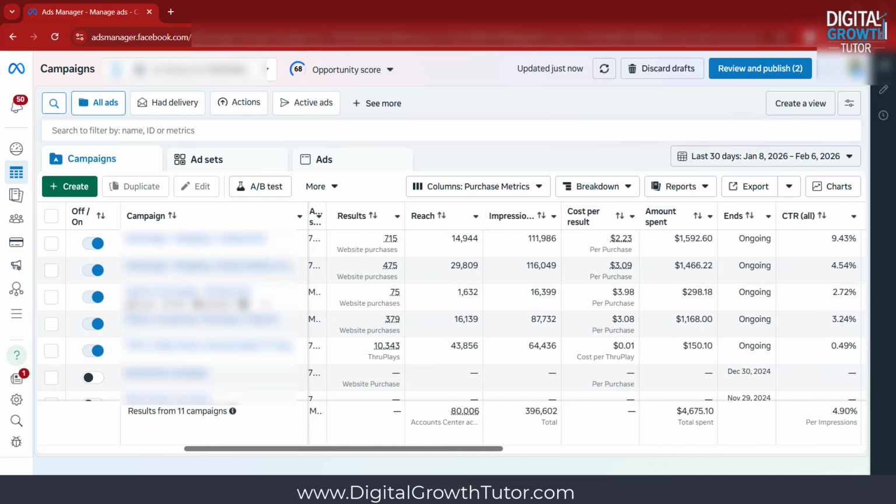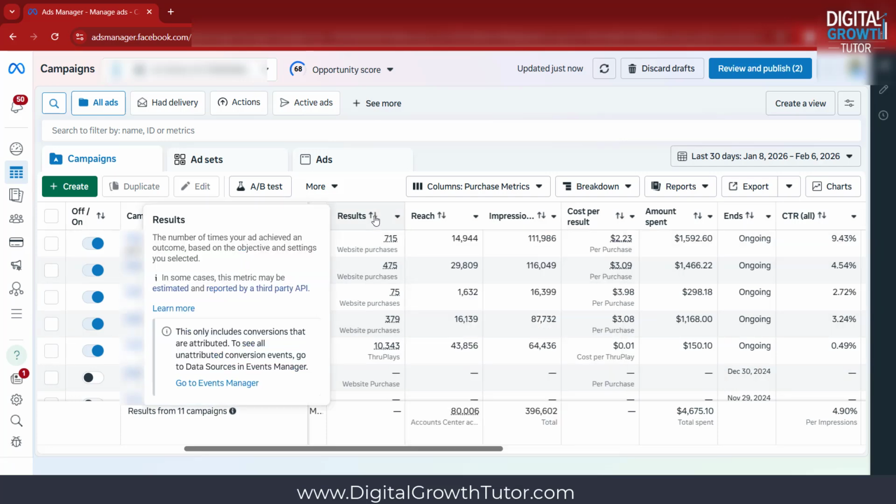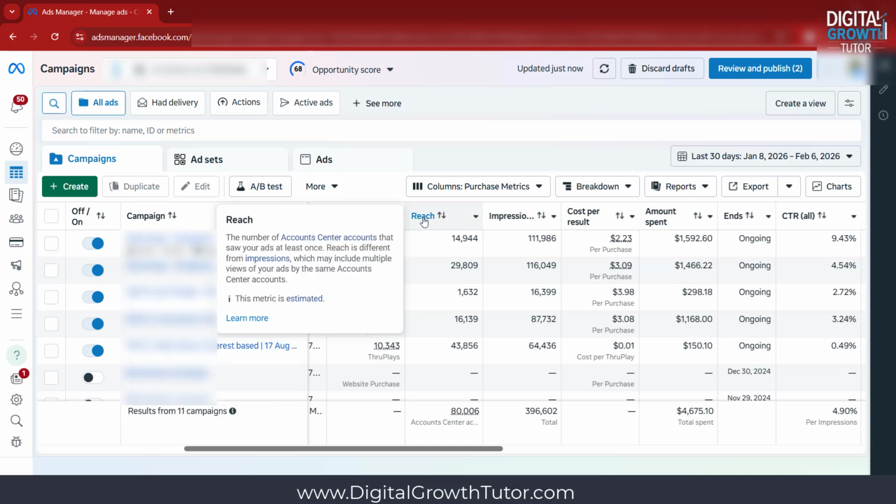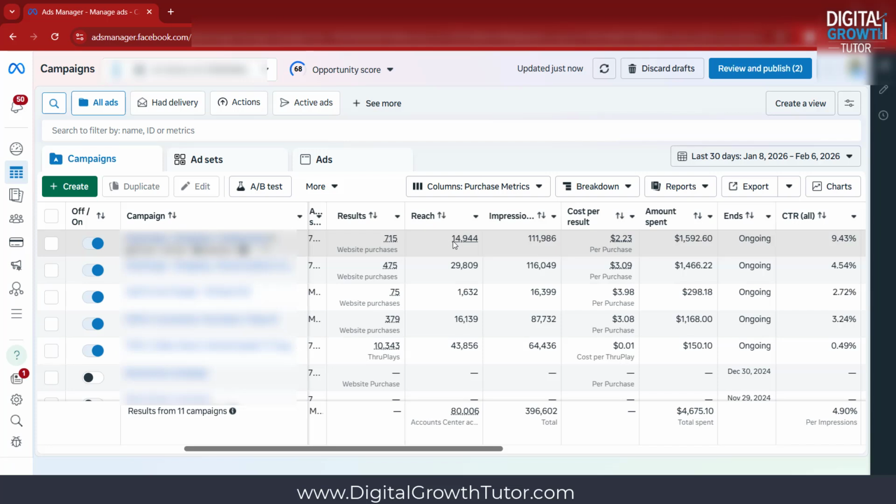Let's understand these metrics one by one. First, results. Results show the main action your campaign is optimized for, for example, purchases, add to carts, or leads. Next, reach. Reach shows how many unique people saw your ads. Here we can see 14,944 reach from the first campaign, which means almost 15,000 different people saw this ad. Now, impressions. Impressions show how many times your ads were shown in total. Here, 111,986 impressions mean that the same people saw the ads multiple times.